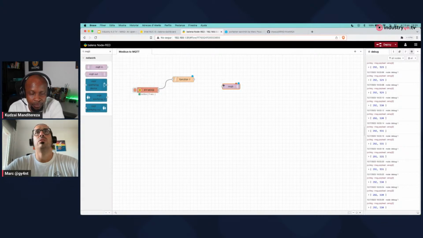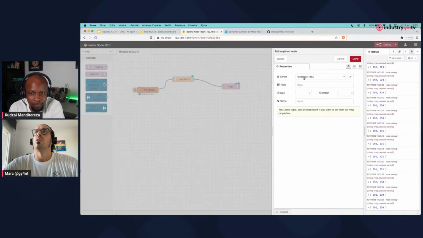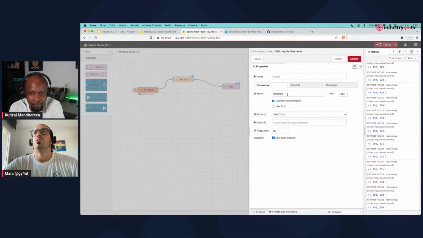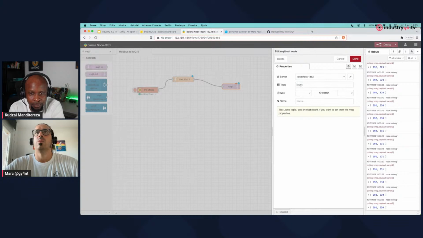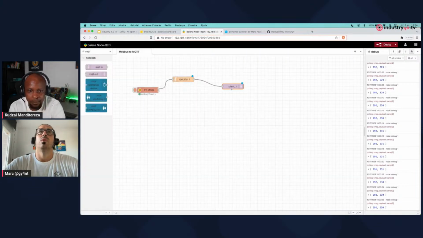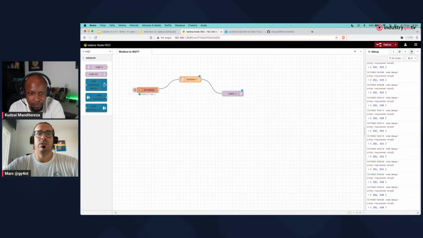Use an MQTT out here. It's on localhost on port 1883, and we're going to say this is plant 1. Then the function that I want to do is this.